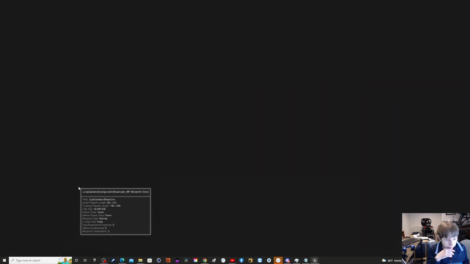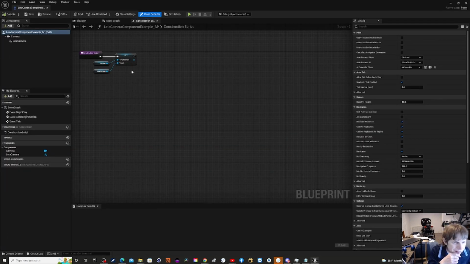Okay, so this is your camera component example blueprint.